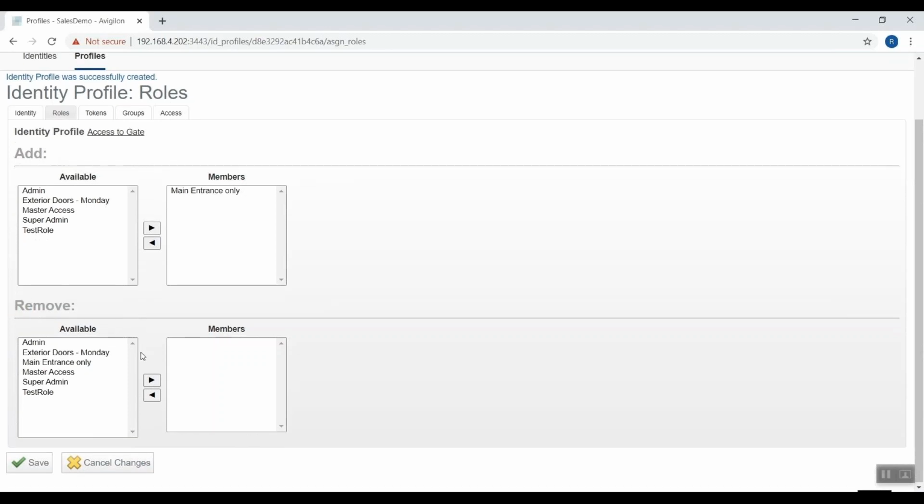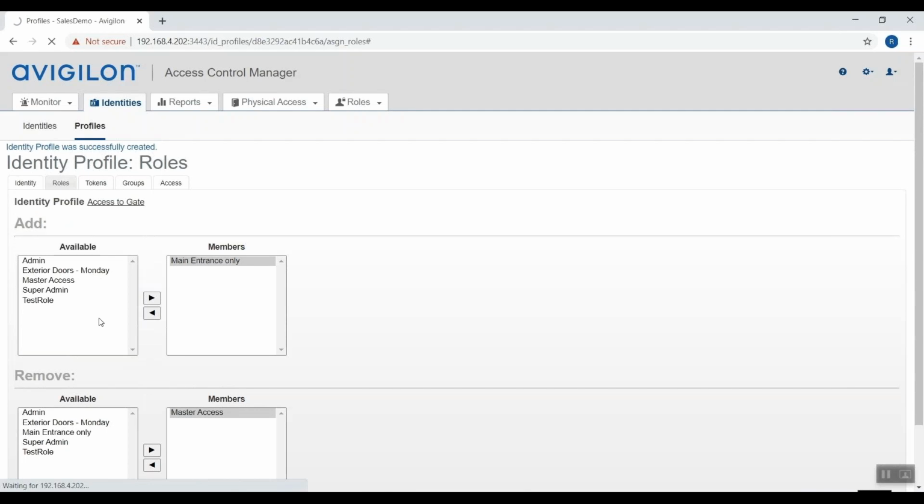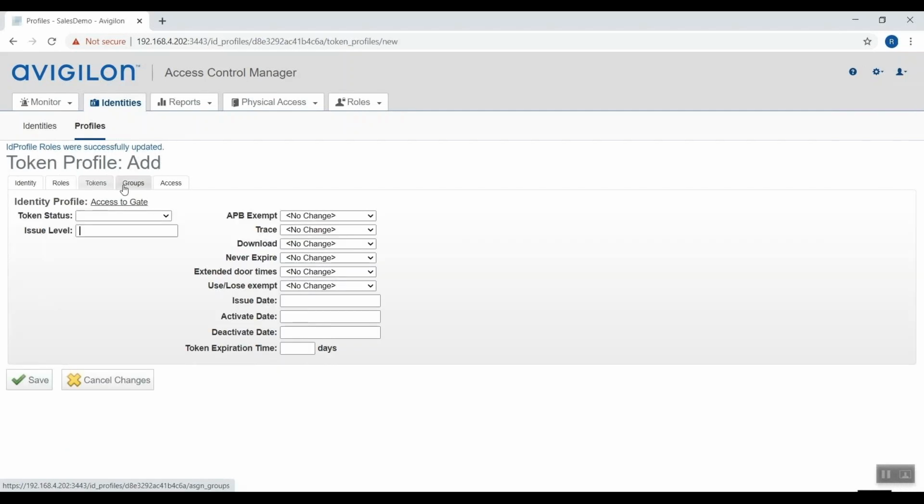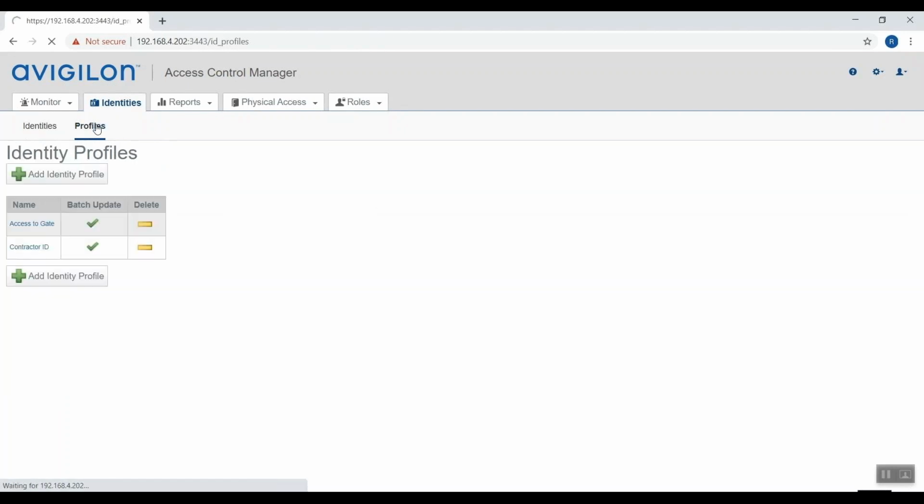And I'll go ahead and add the main entrance only. And if anybody has master access, which I believe they both do, I'll go ahead and remove that from those users. Go ahead and hit save. Now, if I want to make any changes here, I can.